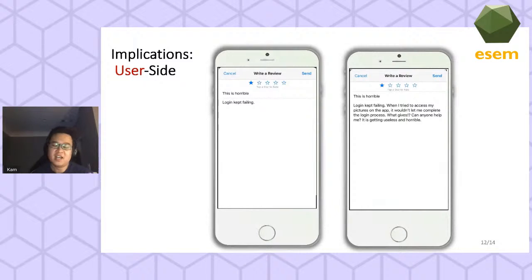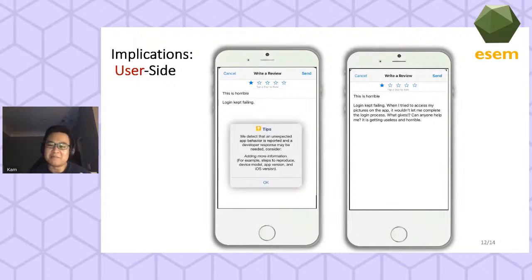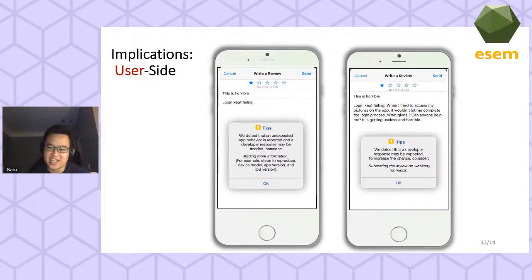to increase that chance. So on the left side, it detects that the user is reporting unexpected behavior of an app, but only described the bug in a short sentence. So it may suggest that the user, let's say, increase the length by adding more relevant information, which should increase the chance of getting a developer response. Similarly, if it detects the user is asking for help, it suggests the user submit the review at a certain time of day to increase the chance. So the system will serve as an evidence-based guideline on how to write reviews that will have an increased chance of getting a developer response.